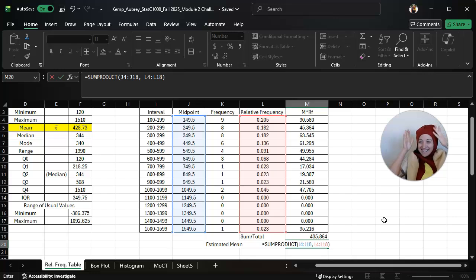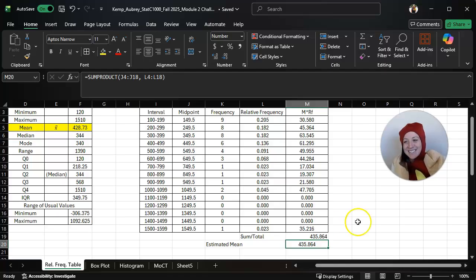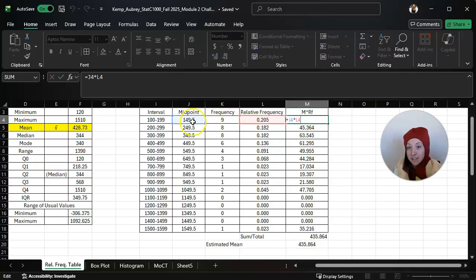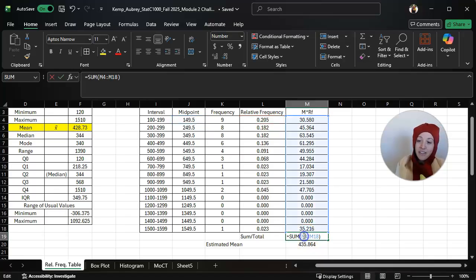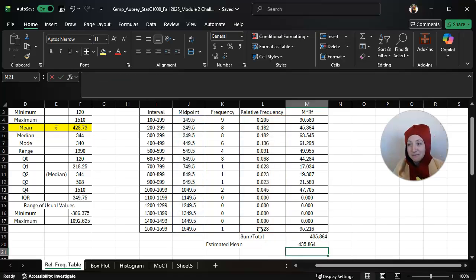Y'all, I'm so excited. Are you ready to see? Okay, here we go. It's the same number. It just simplified that entire process. So again, to remind you, we found the product of the midpoint and the relative frequency, copied and pasted that formula to all of these, and then we added all of those together. But what the sum product does is it takes these two arrays or these two columns and multiplies them pairwise, adds all of those products up, and then gives you that number. Excel is so cool.